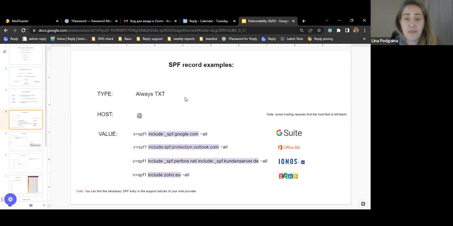Basically, you will need to navigate to your hosting website and find the DNS area. You will need to add a TXT type record for SPF. Please always use a TXT type record, because some hosting has a separate section for SPF record, but still you will need to create a TXT type record always. The host will be, as you see, @, and for some hosting, you will need to leave the host blank. For example, if you use Wix hosting, you will need to leave the host blank.